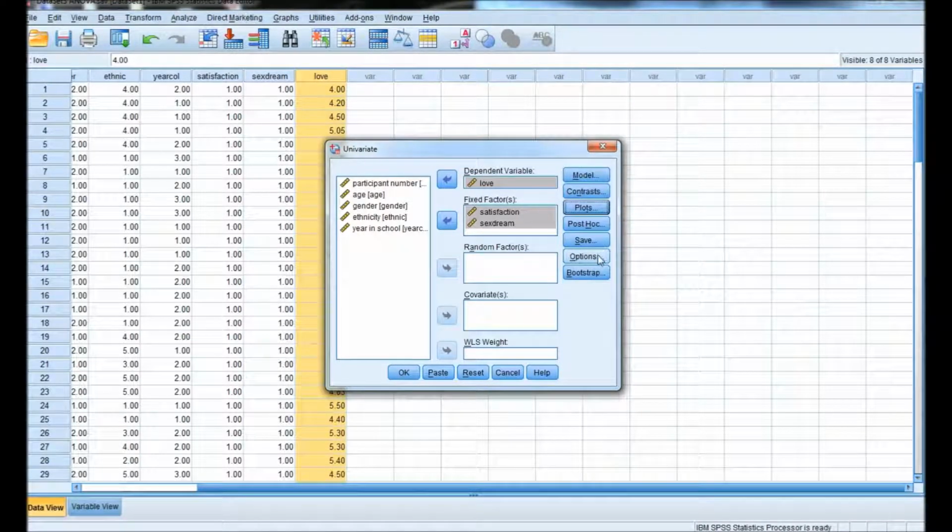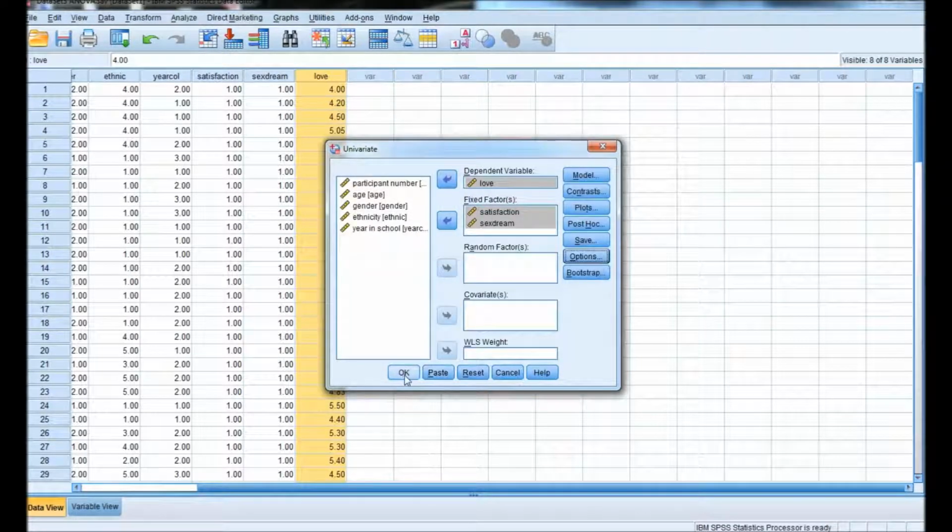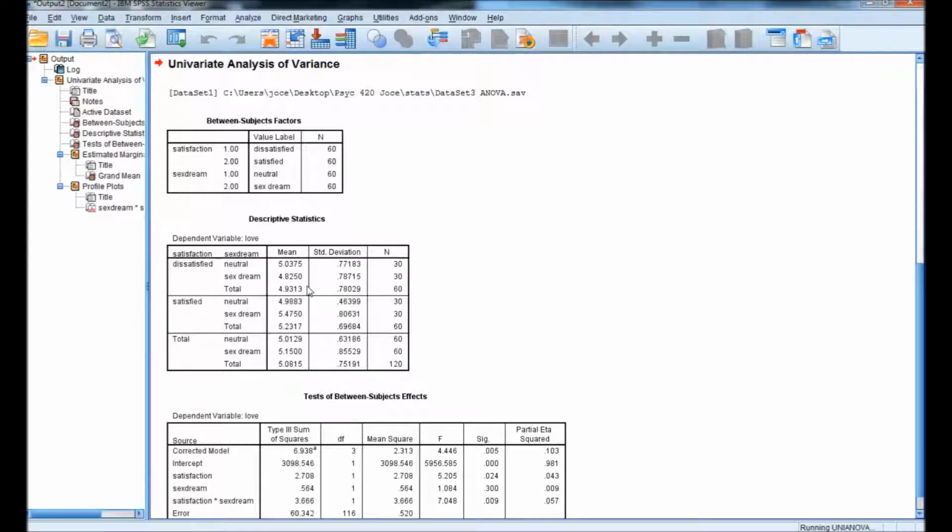Lastly, I might be interested in getting the mean and standard deviation for all my conditions. In order to get this, I'm going to click on Options, and let me just backtrack for a second. Click on Overall, click on this arrow to put it here, and click on Descriptive Statistics and Estimates of effect size. Continue, and when you're done, you can click OK to run your model.